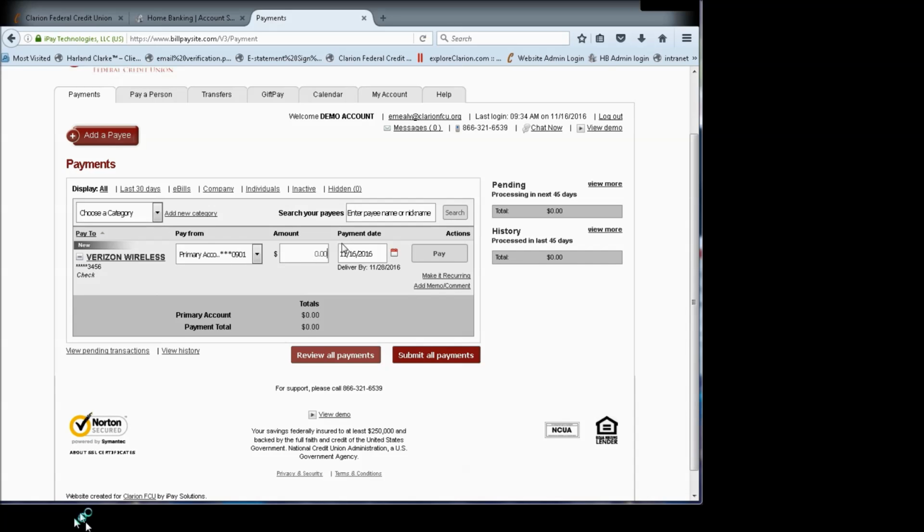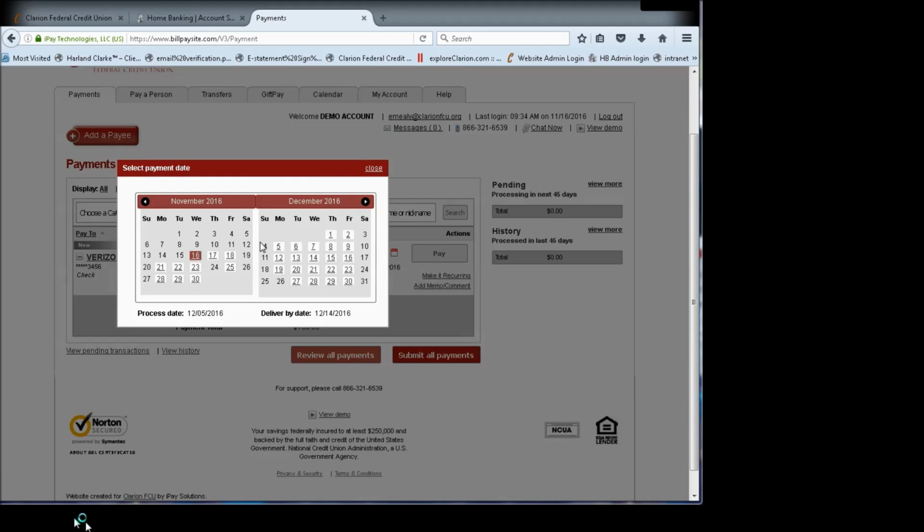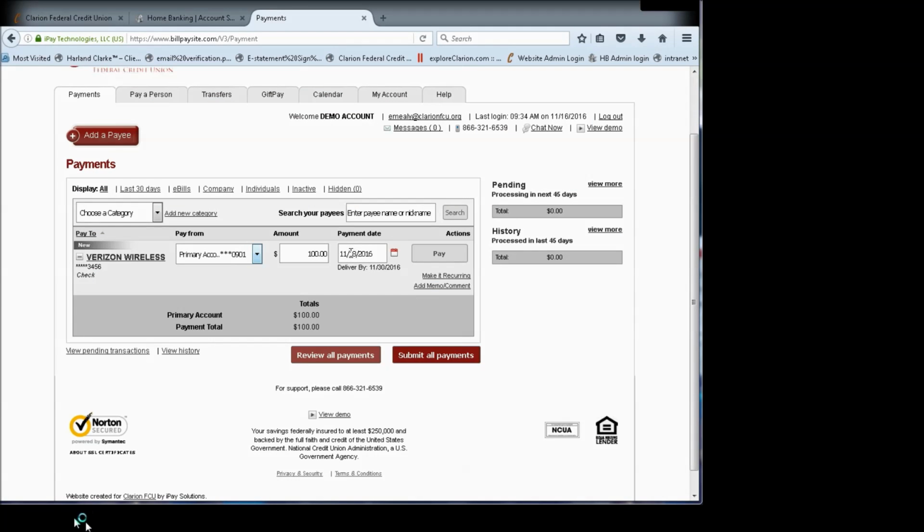Right here, you can enter in the amount that you would like to pay. So I'm going to click 100. And then you can select your payment date. Open this up here. You're going to make the payment date the 18th, and it's going to deliver by the 30th. And then you would just click Pay, and that would schedule that payment.